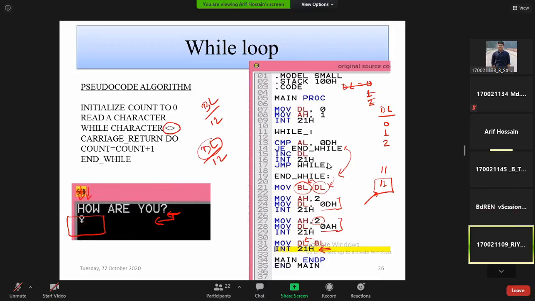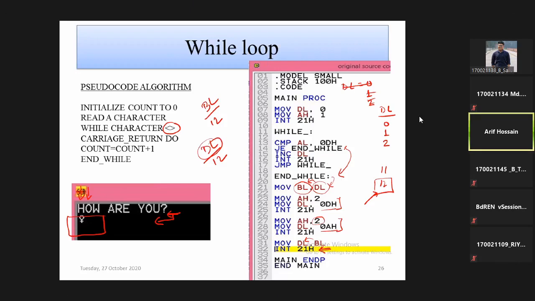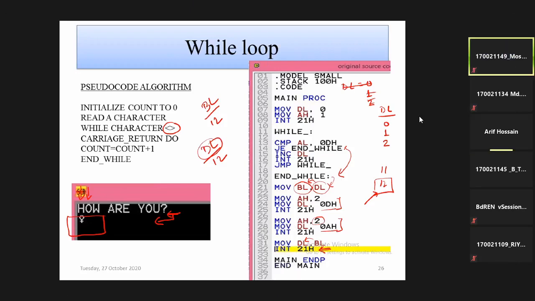Alright, is it clear up to this while loop? Everyone, is it clear? Yes, sir. While loop is nothing. This is actually equivalent to whatever jumps you have learned previously. The only difference was your for loop, the loop instruction. But this is actually your jump, nothing else. Okay?